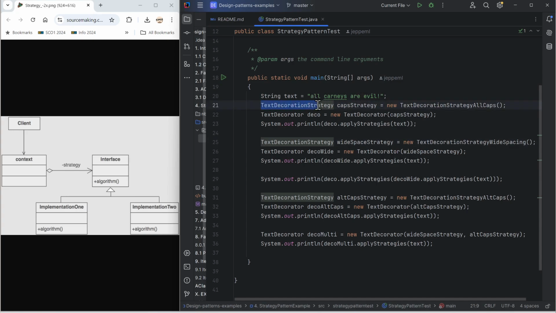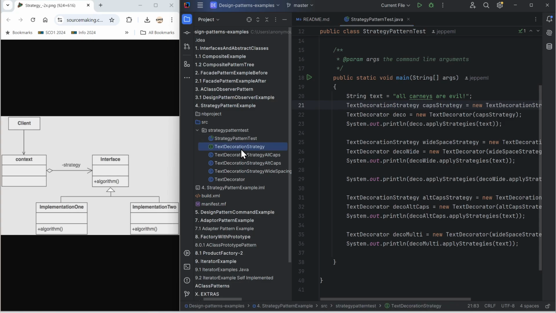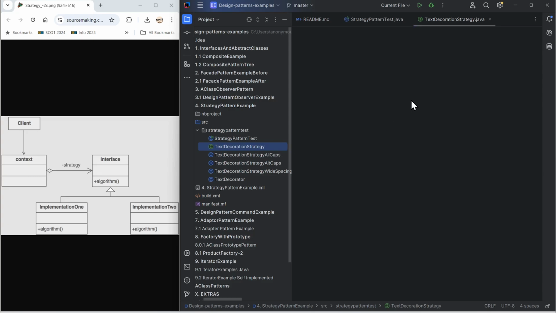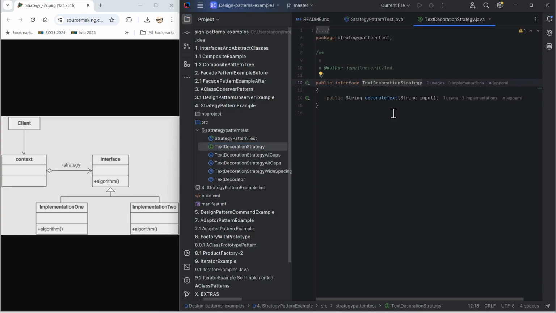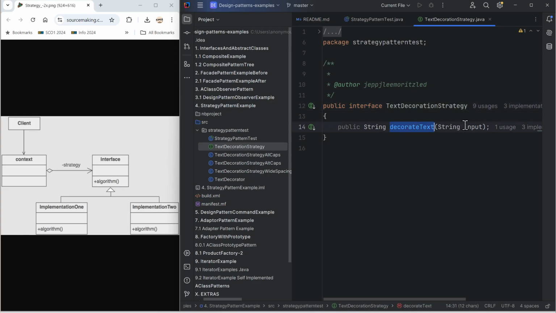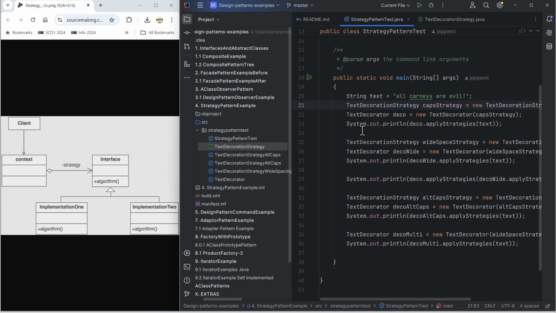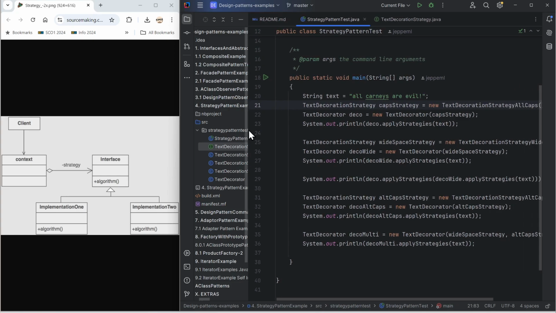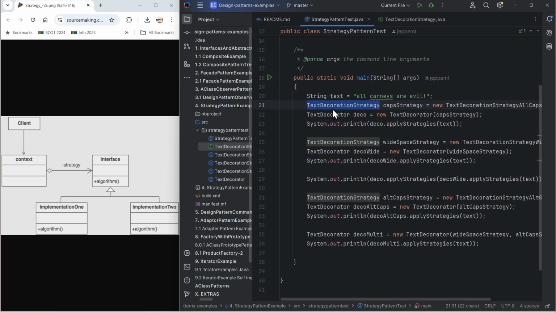Then I say text decoration strategy, caps strategy, new text decoration strategy, all caps. The interesting thing to note here is that with text decoration strategy, there's an I here, meaning this is an interface. If I open up the interface, you will see it's very simple. It has one method. You say decorate text, give the text as the input, and then get back another text as output. So what I do here is I use this, which is very importantly the interface, this one.